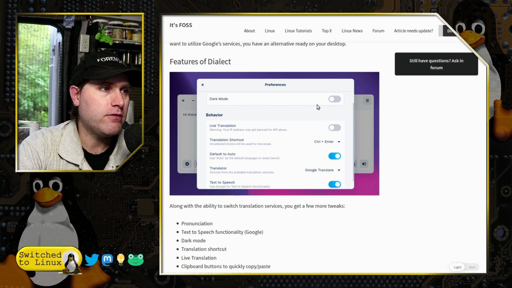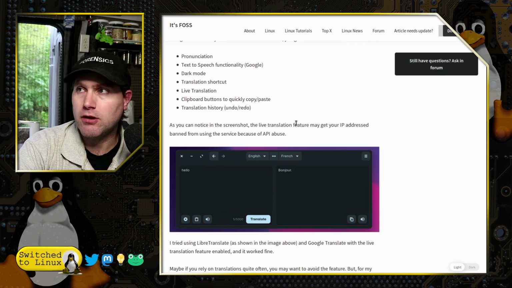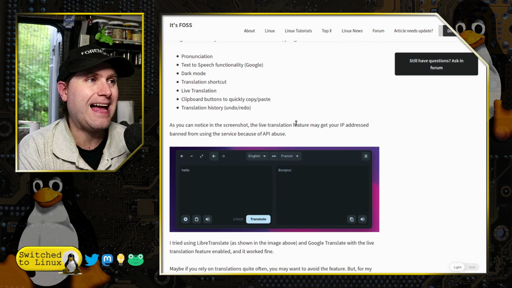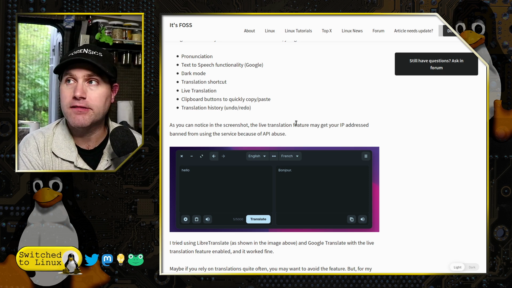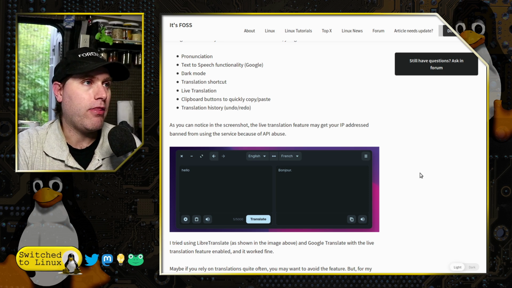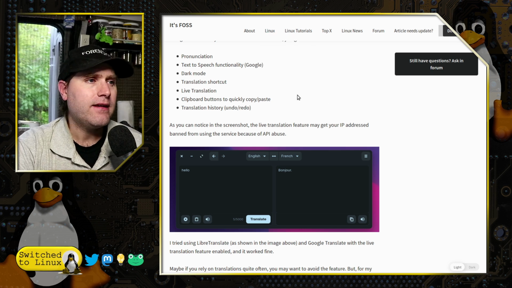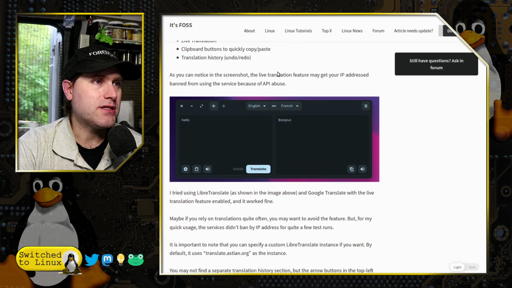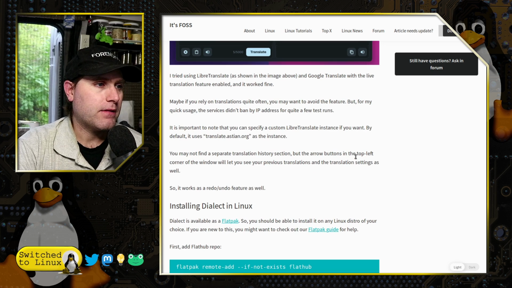There are a few different options that we have inside of your preferences. We can choose our translator. We can set whether to enable text-to-speech. We can do live translation, although they do give us a warning that that could flag your IP address as abusive. So be careful about that. And there's a few other options that we have that you can see.